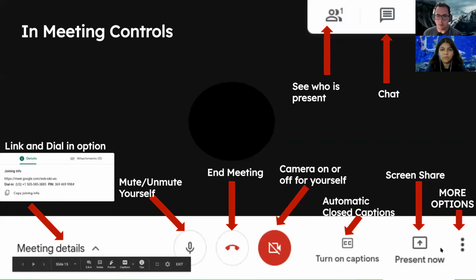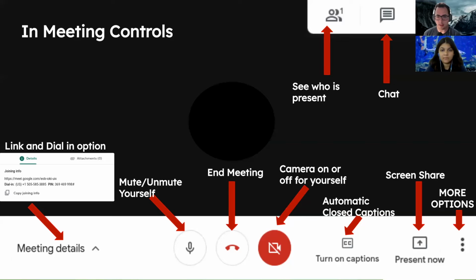Okay, so now we're going to go over some of the controls that you have once you're in your meeting. At the top, you're going to see who is present, so how many people are in your meet. You're going to have your chat section. Then going down towards the bottom, you're going to have your vertical three dots, which is your more options section. That's where Satara talked about kicking out students at the end, or no, that's going to be in the people section. Sorry. If you wanted to screen share from here, you would click on present now.